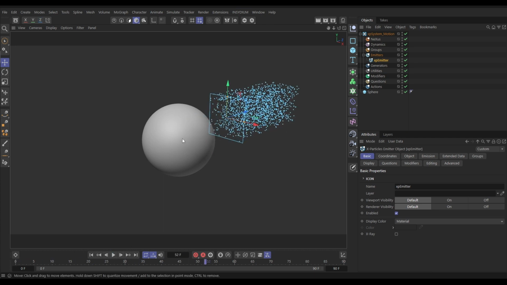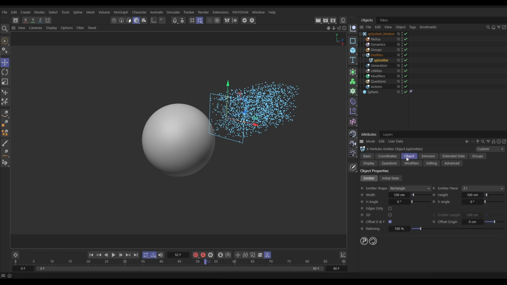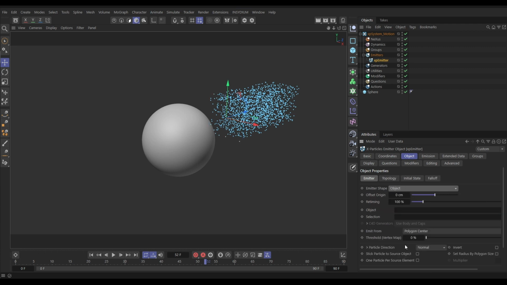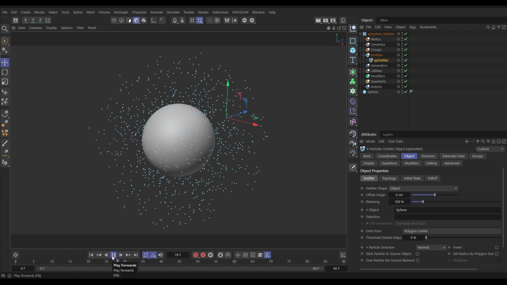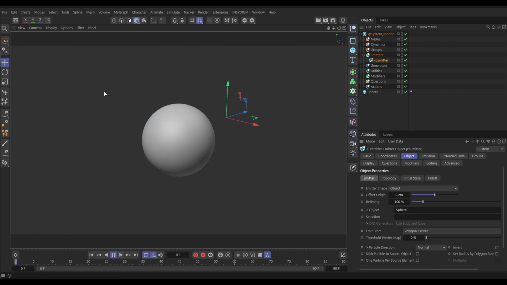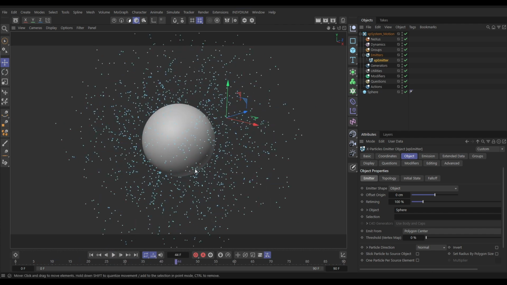We want to emit from the sphere though, so let's go to the emitter object tab and we're going to change the emitter shape from rectangle to object, and then we want to drag in the object we want to emit from into here. So let's get our sphere, drag it in. Now by default it's emitting from the polygon center, and we've got quite a lot of speed and it's just spitting these out all the time. So let's just change that.